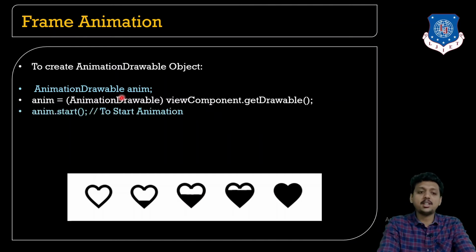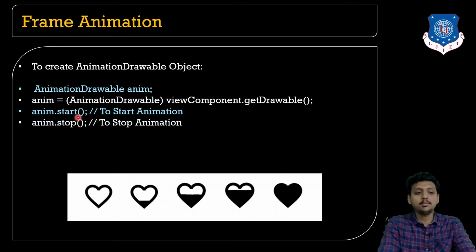To give the frame animation, we need an object of the AnimationDrawable class. And to start the animation, you just need to write anim.start, and the animation will start. To stop it, you need to write anim.stop. That means the object of AnimationDrawable dot start and stop. These both methods are used to start and stop the animations respectively.